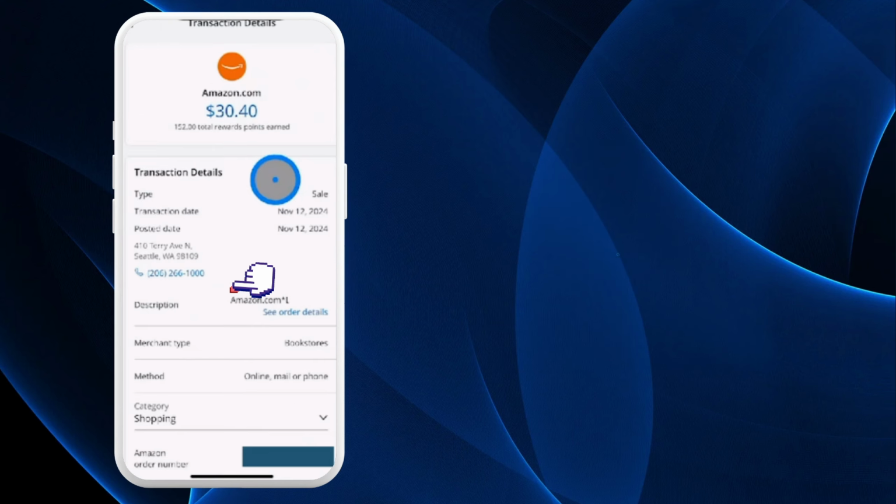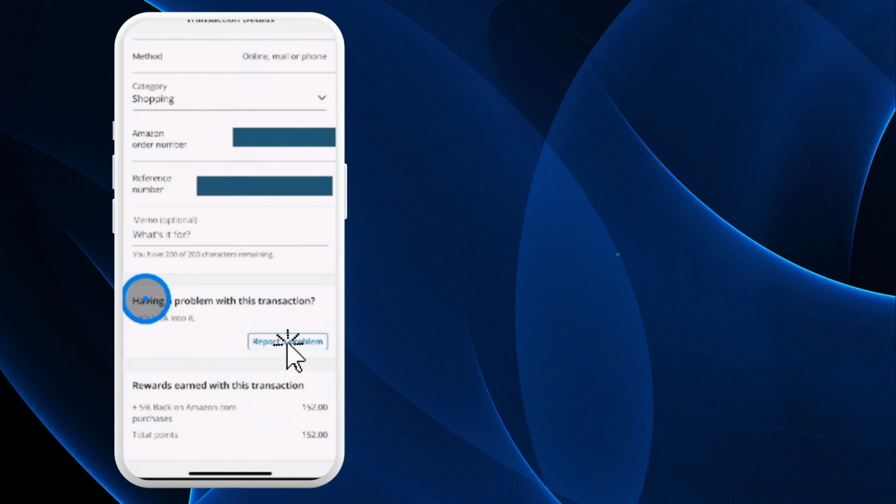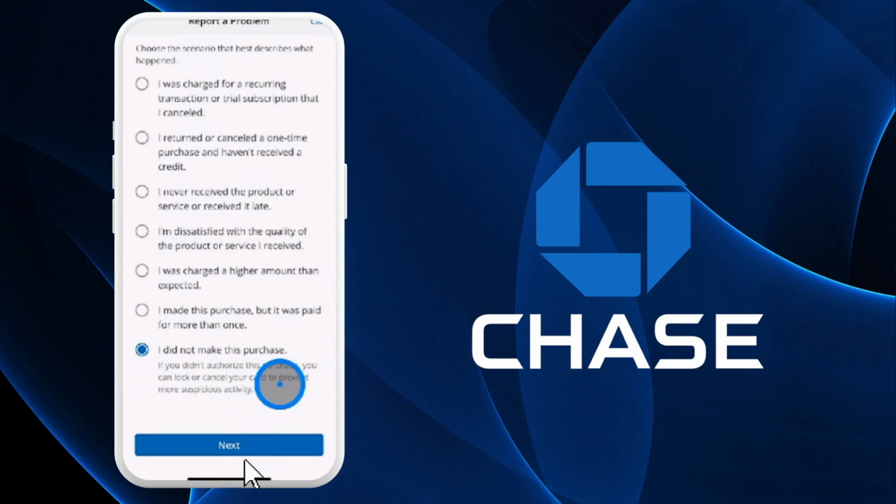And after selecting, you will just scroll down on the transaction details and you will see a report problem button. You will just click on it for you to be able to report a problem and to dispute a transaction. After that, you will be needing to select a reason for you to be able to click next. And that's how you dispute a transaction on your Chase application.